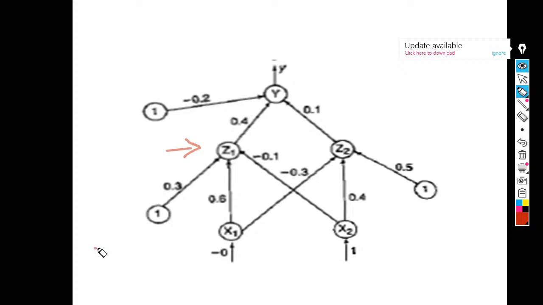For Z1 we can write what different inputs are coming to this Z1. From here it's coming bias, from X1 it's coming, and from X2 it's coming. So from X1 we will denote this as V, and this is 1, and this is also 1. So we will say V11. The next one coming from 2, so we will say V21, and from this particular bias it's coming, so we will say VO1.